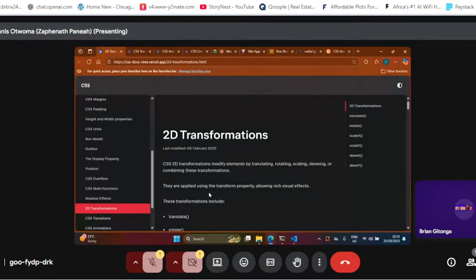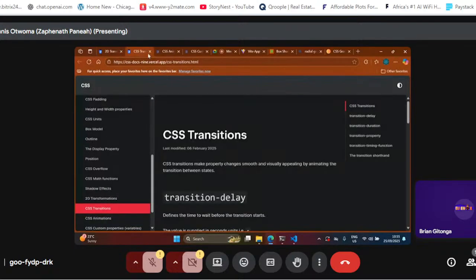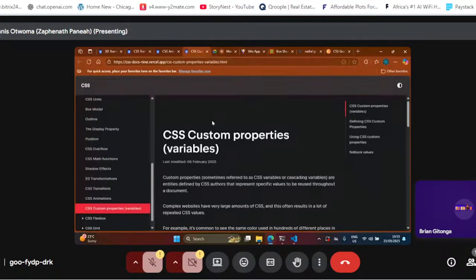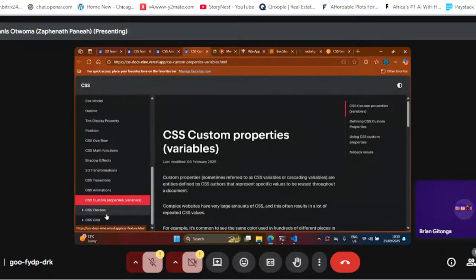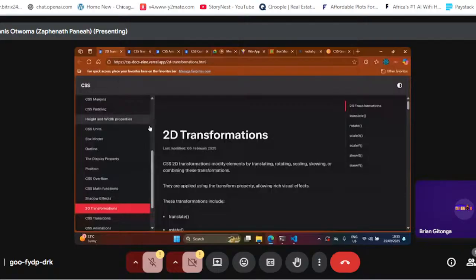In fact, after we cover these three, transitions, animation, and custom properties, we'll now move to a very important topic called CSS Flexbox. Extremely important, very, very important. And then we now start working on our own project. Okay, I feel like we've been doing a lot of just learning and learning and learning. So sometimes we need to apply what we've learned.